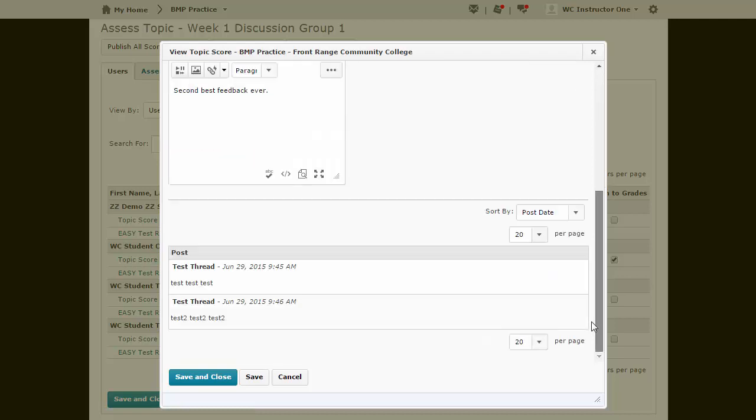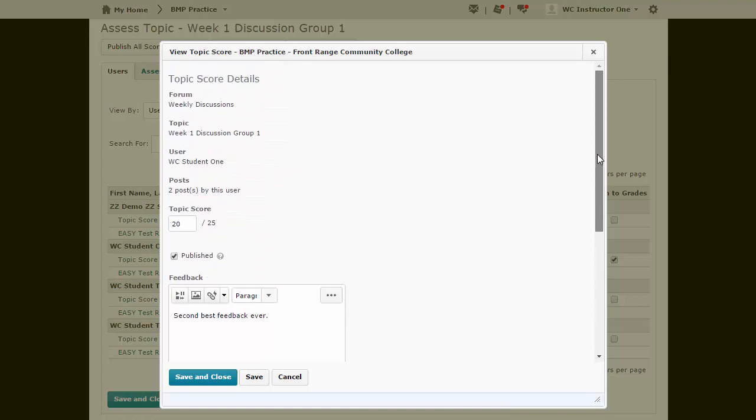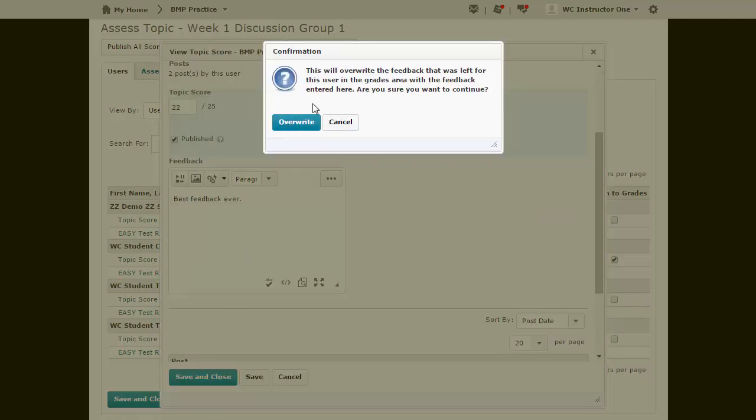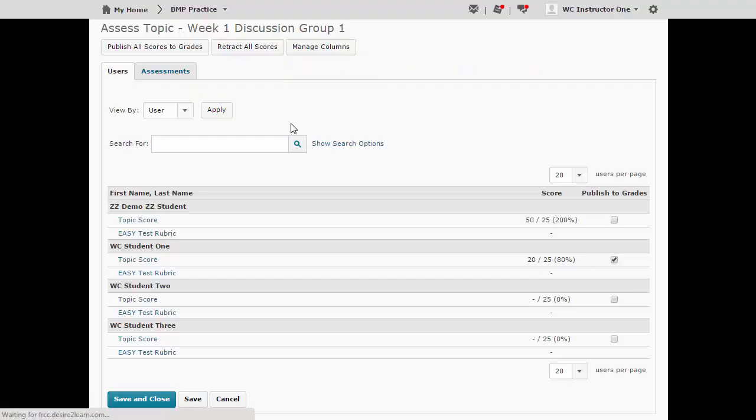If I scroll down to the bottom, I will see all of the posts that that student has made. Scroll back up. I can enter a topic score for him or her and check this box that says Published. This will make sure that this information is transferred to the gradebook. I can enter feedback here. We'll leave it best feedback ever. And when I'm done assessing, I can just click Save and Close. It's going to ask me if I want to overwrite, and I have to say Overwrite. Now we can see that this score is here.